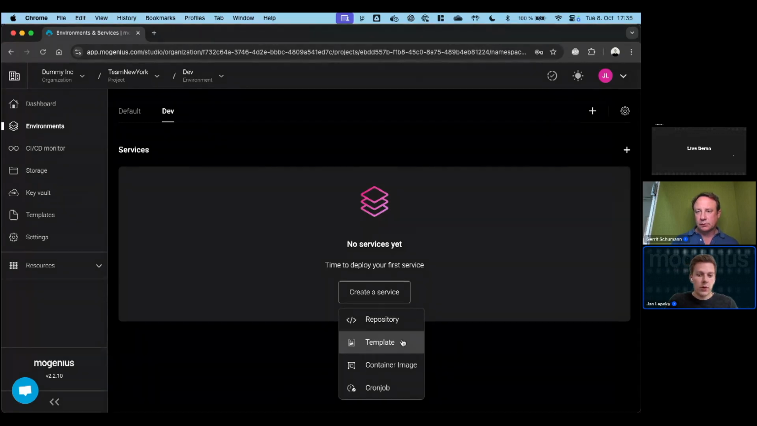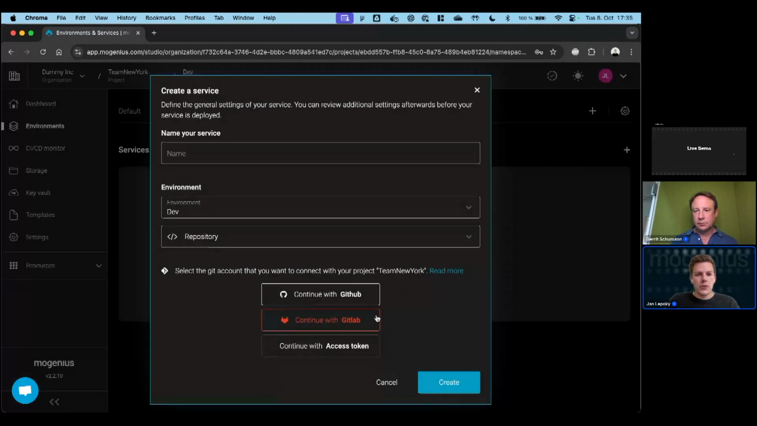We could deploy from an existing container registry. So imagine you have your own pipeline, you're running your own builds and tests, and you have existing container images in some of your registries, or you're using a public image or a public tool. This is how you would do it. And finally, we can create cron jobs. And as mentioned, in the next days, we'll also be launching Helm charts as a deployment option. Now let's move on with a repository and deploy something from my GitHub account. I'm just going to connect to my account here, authorize the mogenius application.